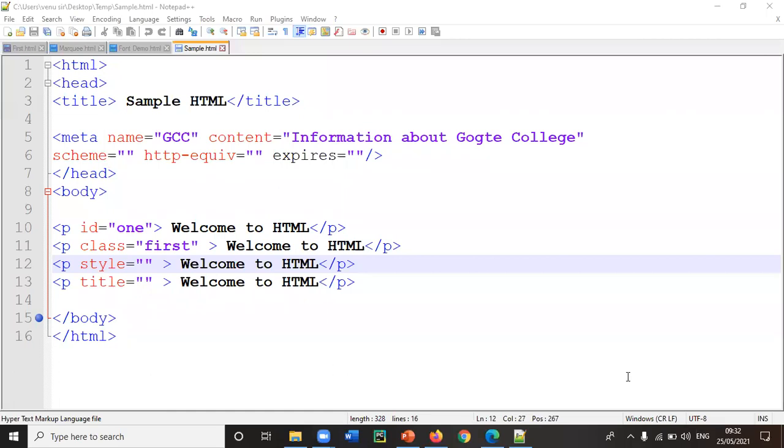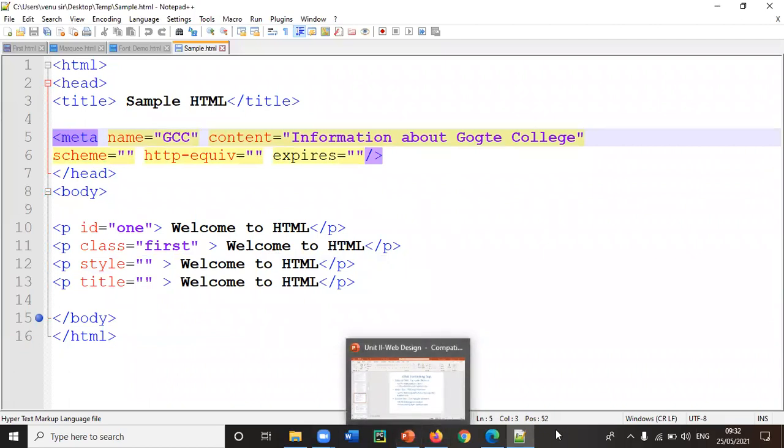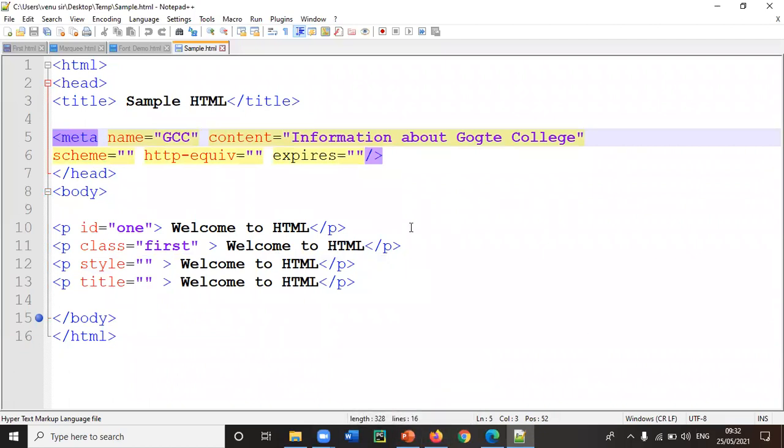Let's begin from where we left yesterday. I think in yesterday's class we discussed metadata. Are you able to see the screen? Yes, sir.